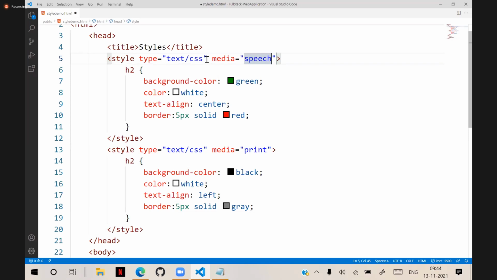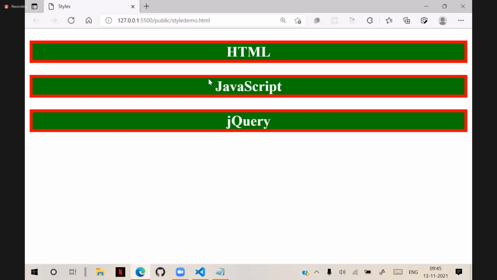Speech is on artificial intelligence devices like Amazon Alexa, Google Home. Such things can read narrators. Screen narrators will be there for them. So initially we can have screen and we have print. Now you see it looks like this. That means when you are watching on screen, it has these colors.